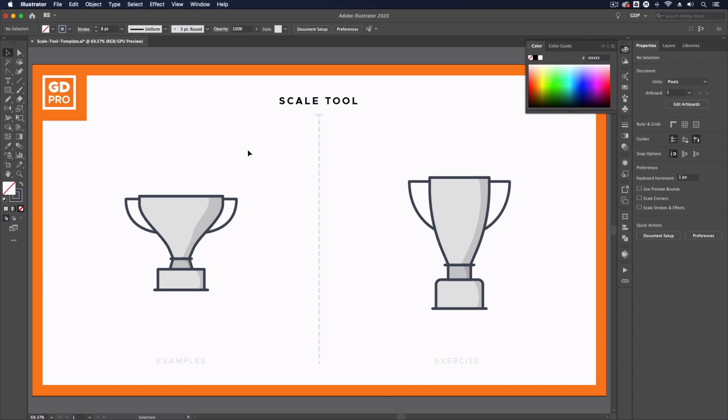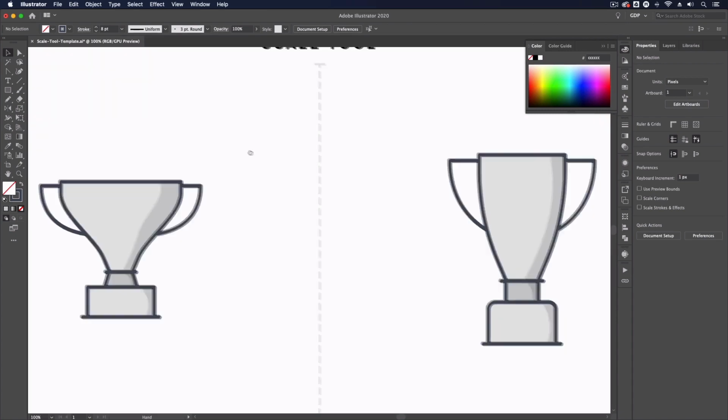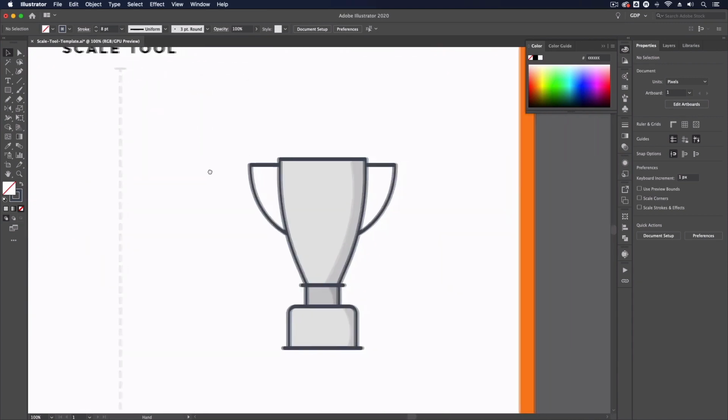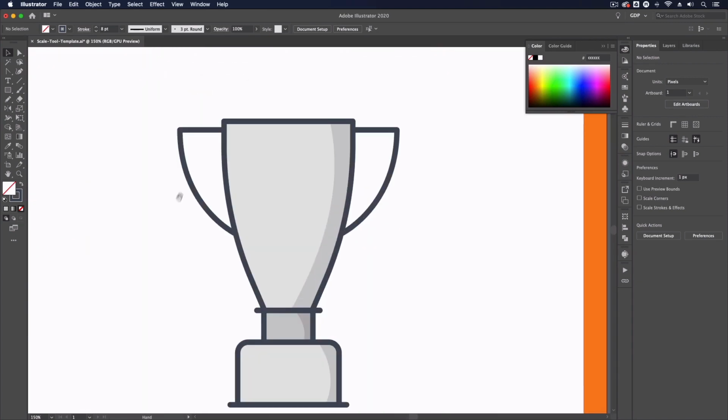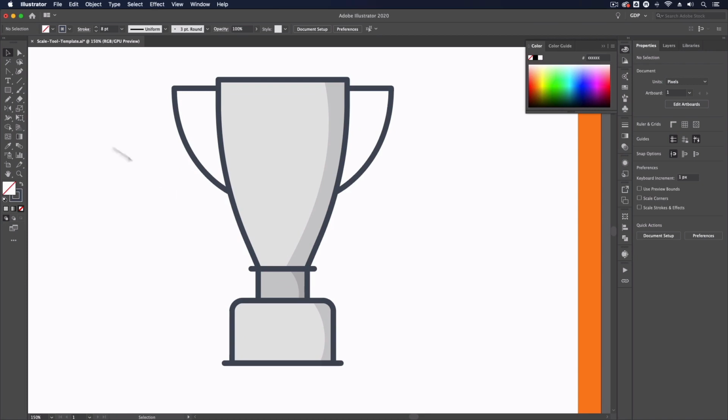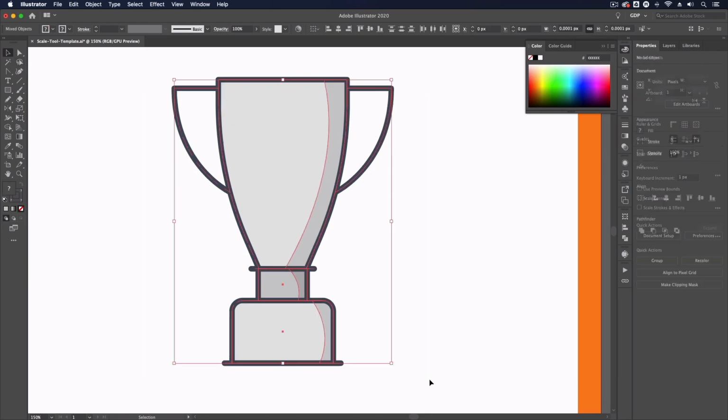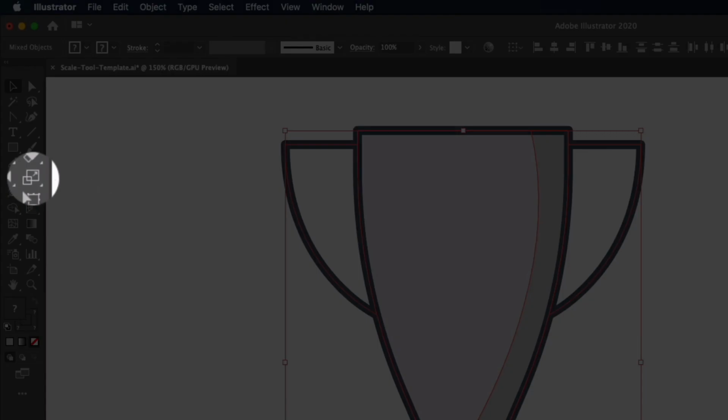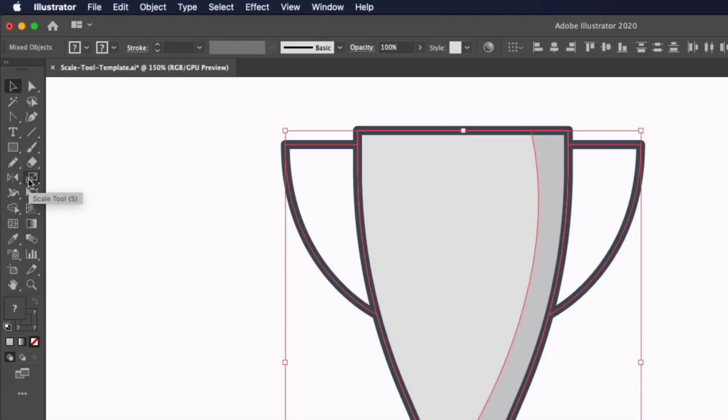Thanks Ross. So jumping straight into our template file, we have an example of what we can do with the Scale tool here. And the Scale tool is another one of these that we have to actually have something selected before using it. So with my selection tool, I'm just going to click and drag over this trophy icon here, and we can find the Scale tool over on the left hand side, and the keyboard shortcut is S.